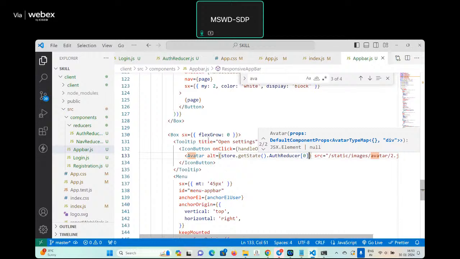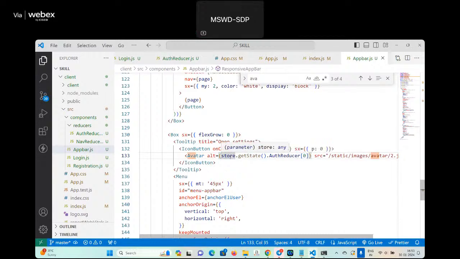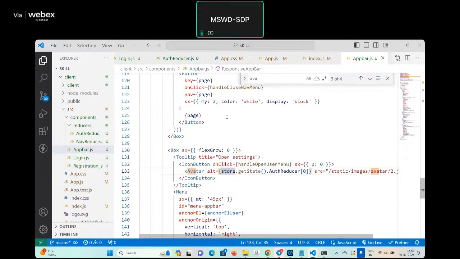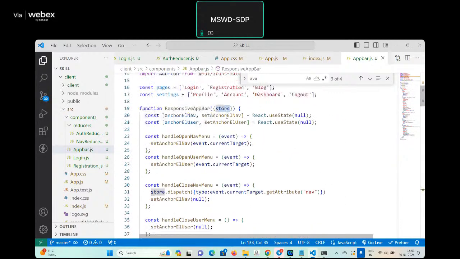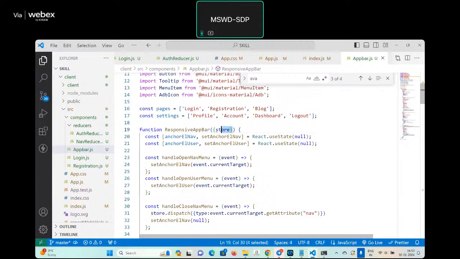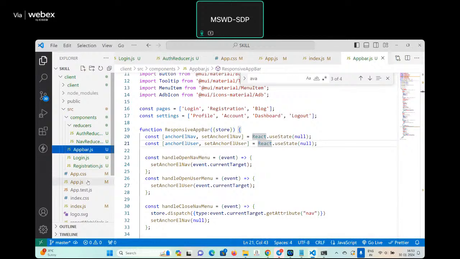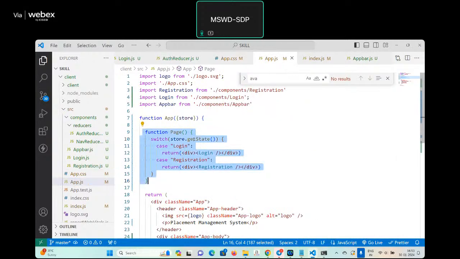Save it. Now just to ensure the store is imported at the top or not. Yes, it is coming in, so no issue. Now, one more place where you used store.getState, we have to correct. You used it in App.js, in this page component. So here also we have to correct because we made two states now.